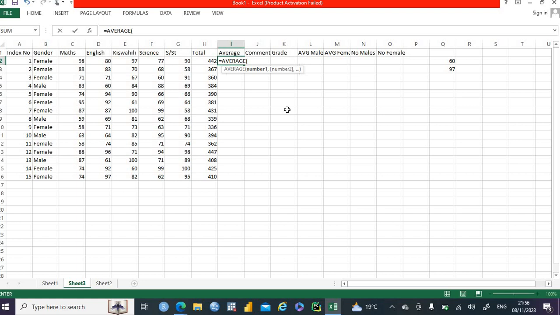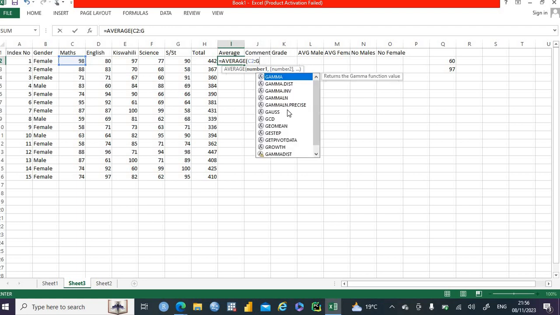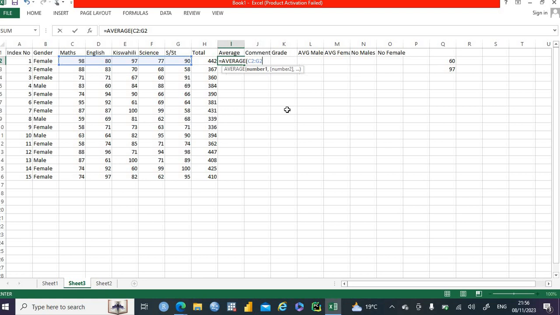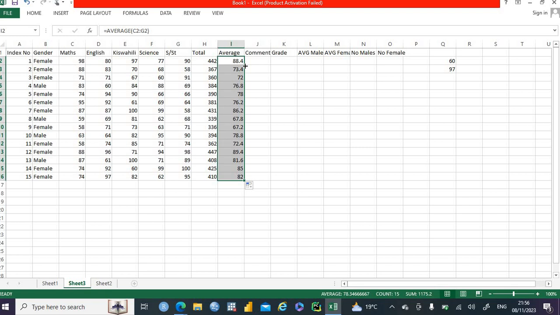For the marks, suppose we want to get the average marks of each student. You see it's starting from mathematics, which is C2. So you can just say C2 to social studies, that is G2. There's no harm, you can do that. And you can see it's highlighting automatically. I click enter, and now I have the average, and I autofill for the rest.